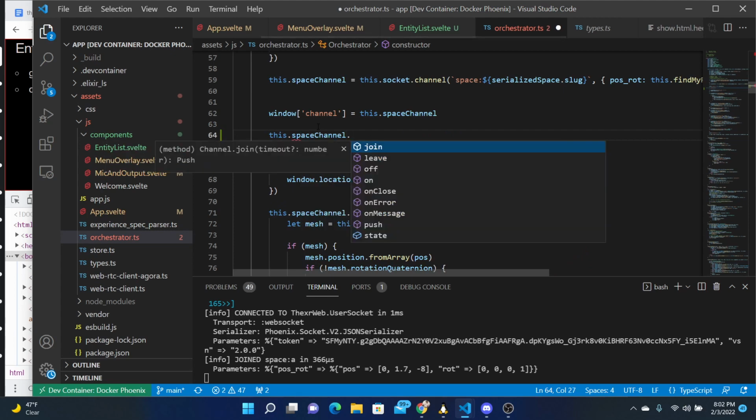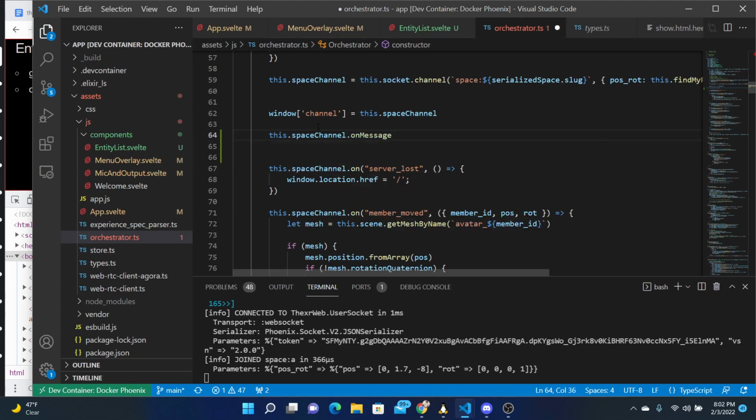Let me see, space channel, and then I can do, let's see, join, leave, off, on, or on message, I think is the generic one. On message, so on takes a callback. On message, I think, is a function. So you have to assign it your function. So our function would do this.